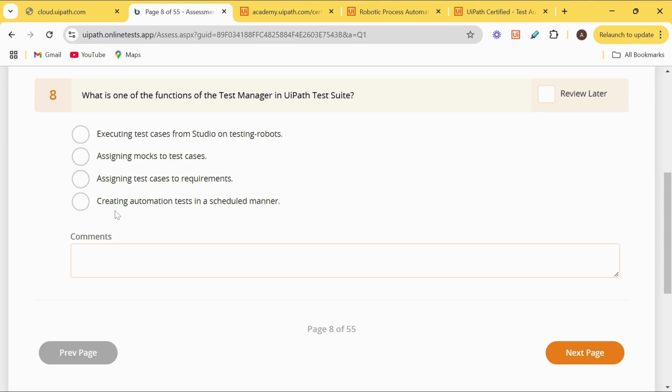Then the fourth one, creating the automation, which means creating an automation test in a scheduled manner. The schedule means our keyword should be the Orchestrator. We should remember the Orchestrator when it comes to the scheduler. Only in the Orchestrator can we schedule. Then creating the automation test set: creating it should happen in Studio only, not from Test Manager. In Test Manager we can only create manual test cases, not automation test cases, right?